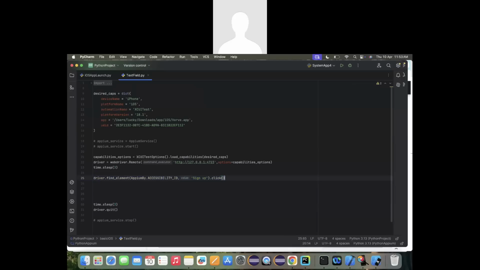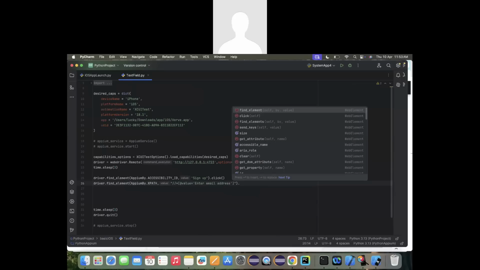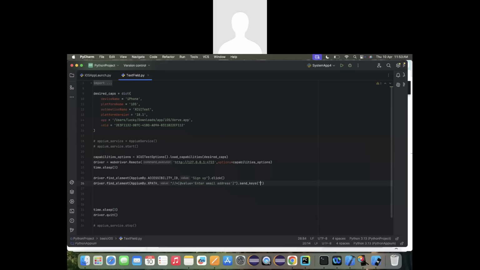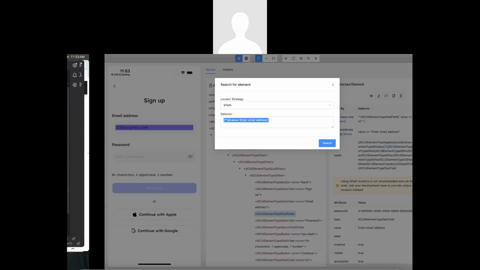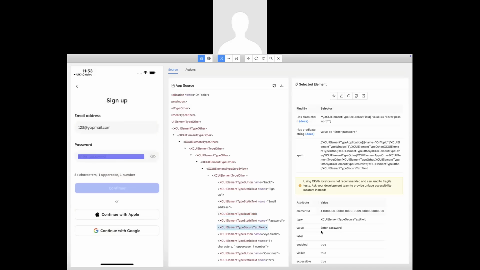Copy this, come back here, driver dot find element, Appium by dot XPath, and the value of this XPath, dot send keys. I want to use Surendra1 at the rate yopmail.com. Perfect.